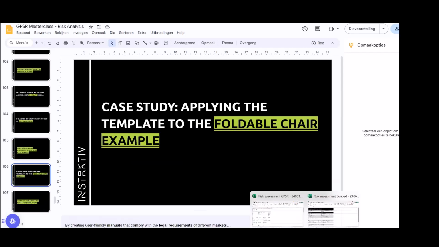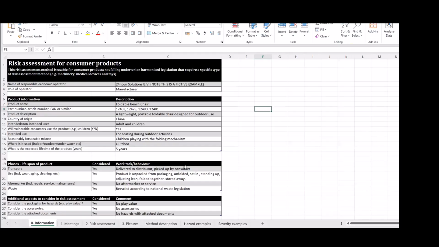Then we can have a look at the example, and if you want, we can send that as well. So this is basically the example that we spoke about of the foldable chair. We filled the templates in with all the details, the name, model number, country of origin, the expected lifetime. It's used for outdoor.